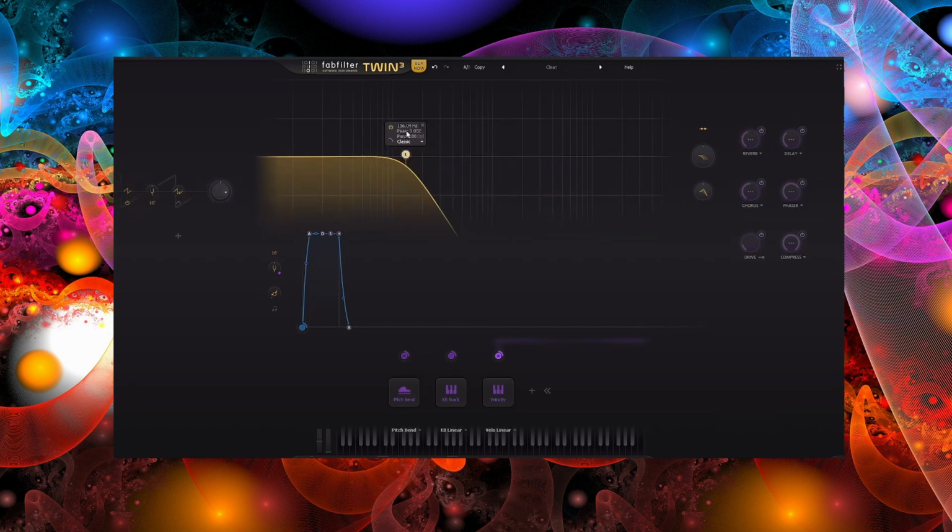We choose here. We right click and do the filter shape. Let's do a bandpass. You can have up to 4 filters with a different routing. So you can have them in serial, parallel, or you can have them per oscillator.